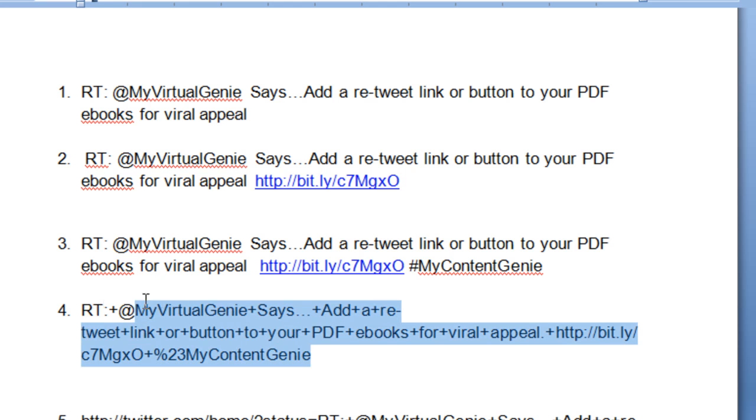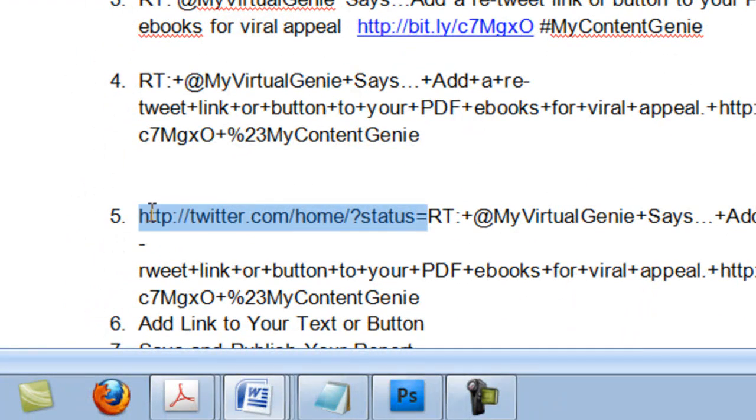Now that I've done that, the next step is that you want to add this URL handle right before the tweet that you just created in step number 4. So you just copy this: twitter.com/home/?status= and then the rest of your message. Now, there's no space between the equal sign and the retweet, so there's no need to put a plus there, okay?